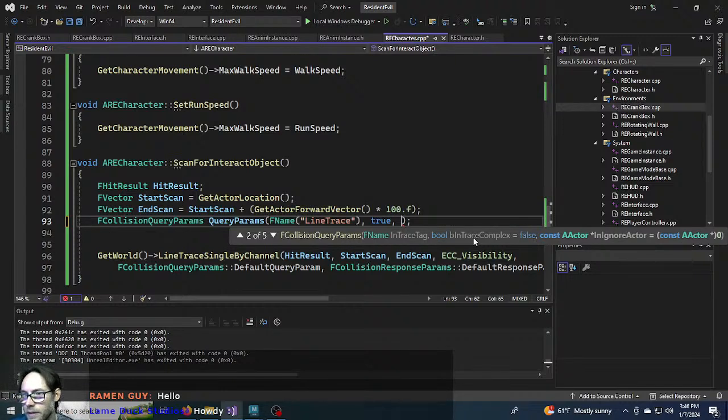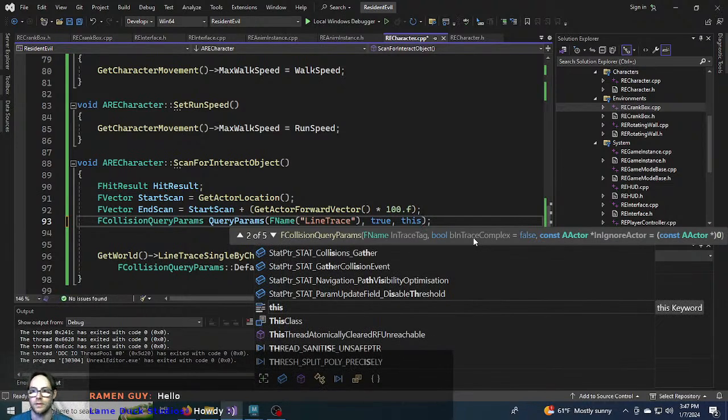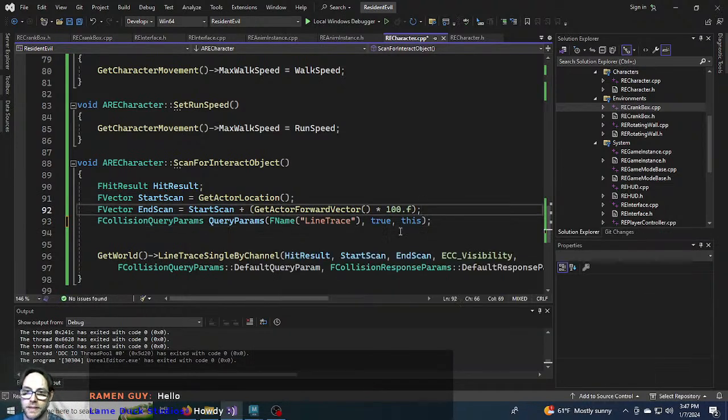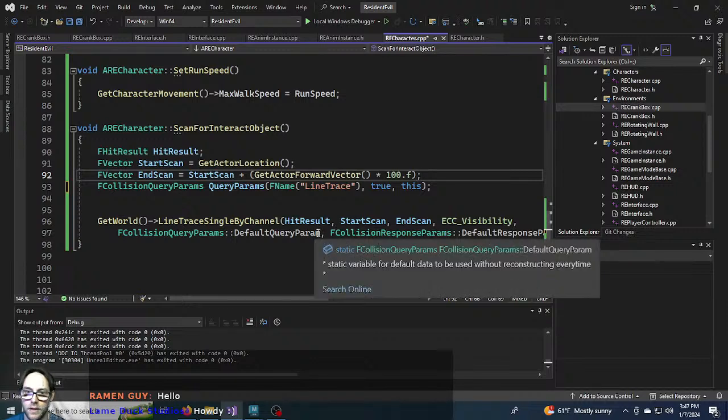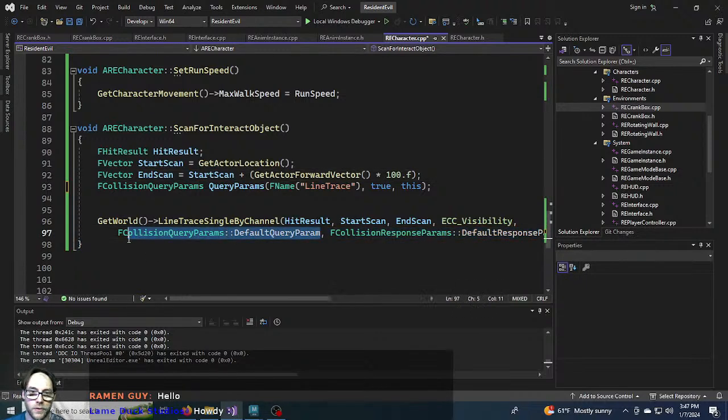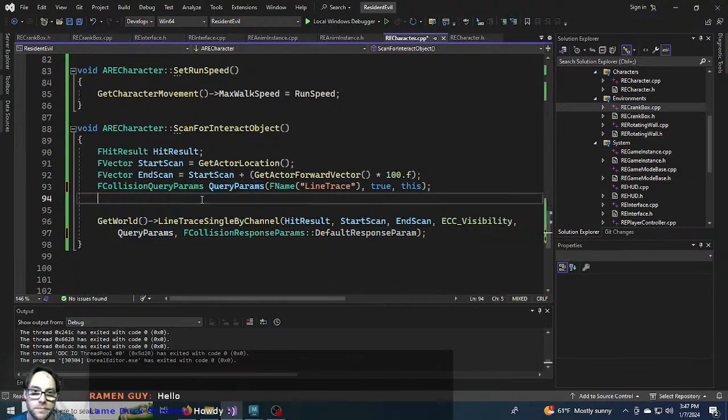And then the instigator. The instigator is the actor that is calling this. So usually just put this here. And then you can specify your own. So if I don't use the default, I can use mine. So I can say query params. Okay, and that's how you can specify if you want to make your own.